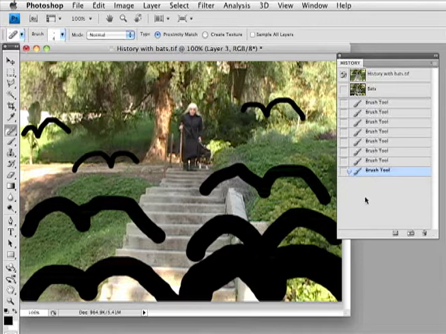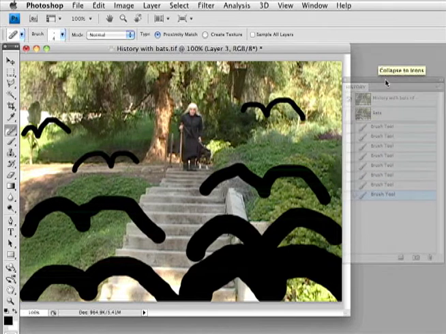And then after about 20 clicks, I look at my image and decide, do I want to take a snapshot? Do I want to make a new layer? And so those are the kind of decisions where you just have to be careful about what you're doing. So that is the luxury and usefulness of the history panel.